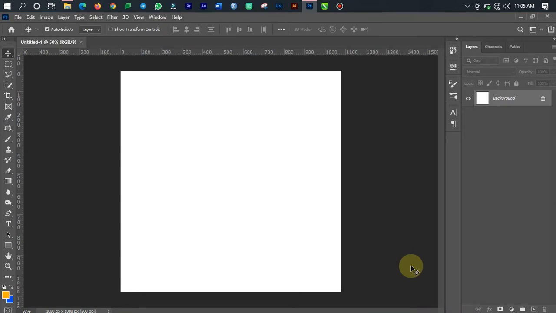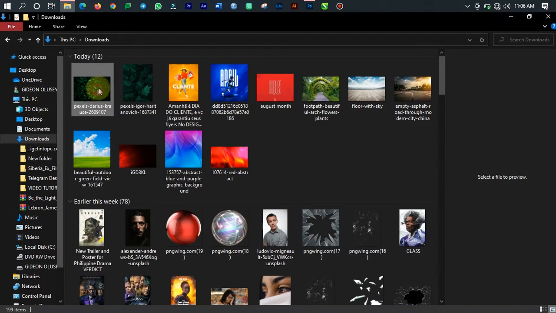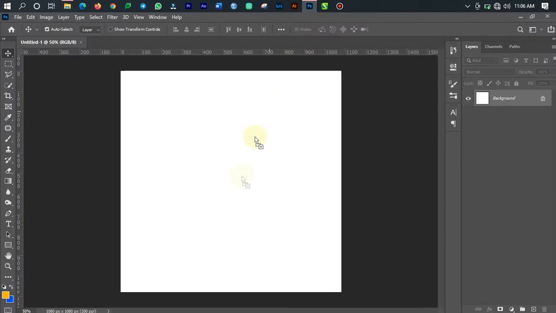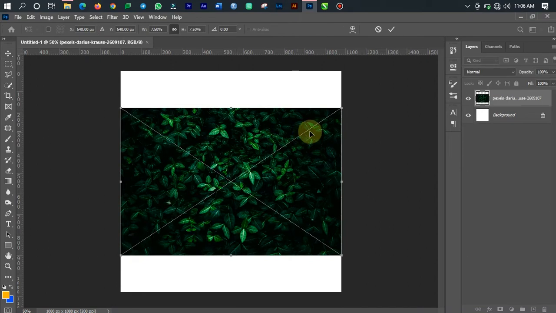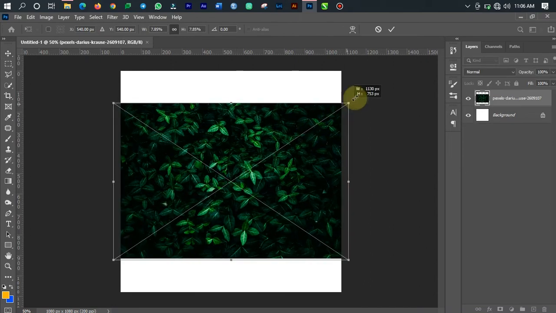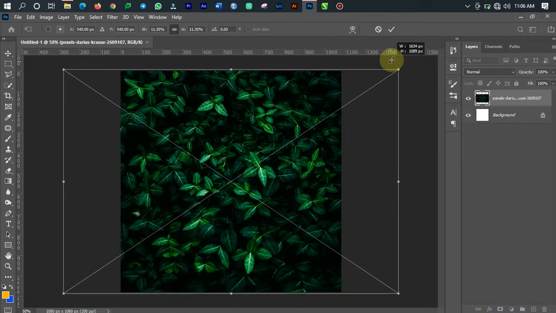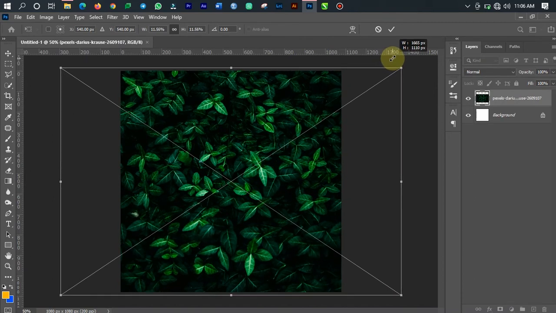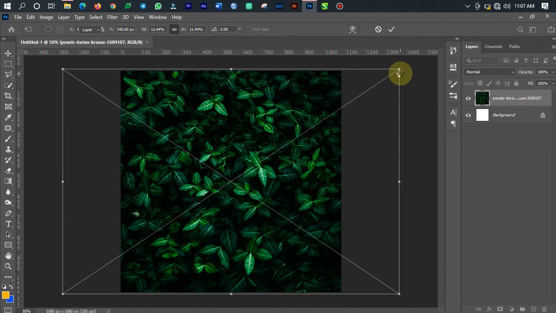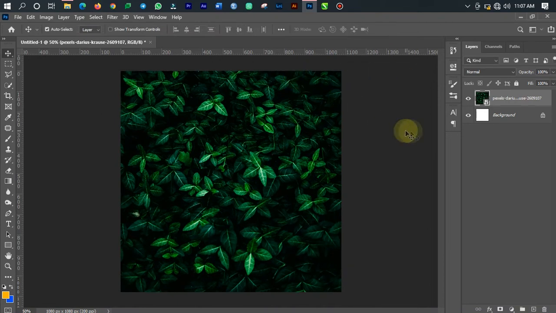So having created my workspace, I go straight away to my file and I drag in my image. So I expand the image till it fills up the workspace. Then I hit enter to release the transform tool. Now let's name this background BG.